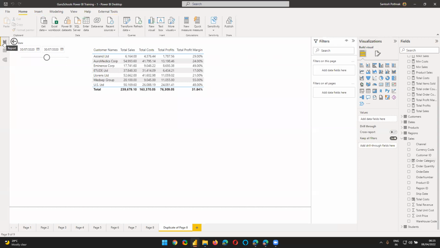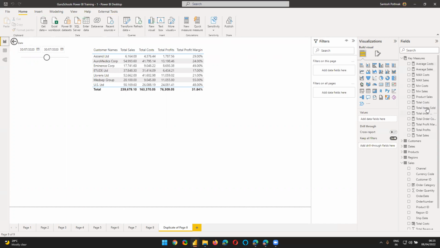All right. So far we have covered different functions, aggregative functions, iterative functions. We have seen the list of functions and we have created so many measures. Today we are going to learn table functions.